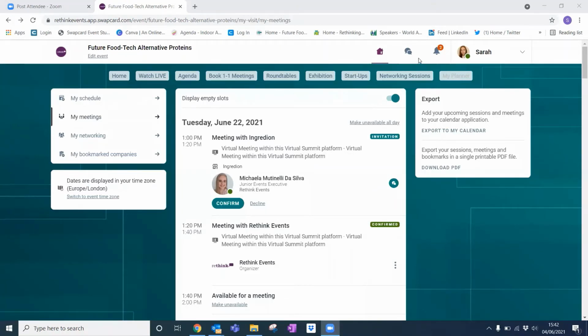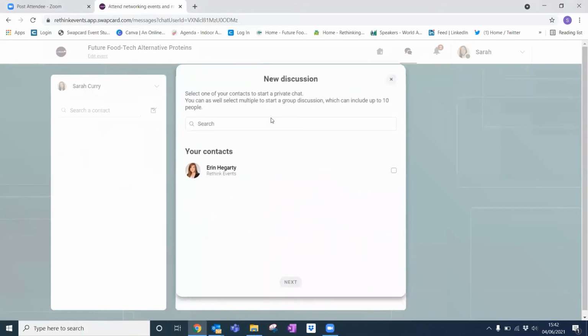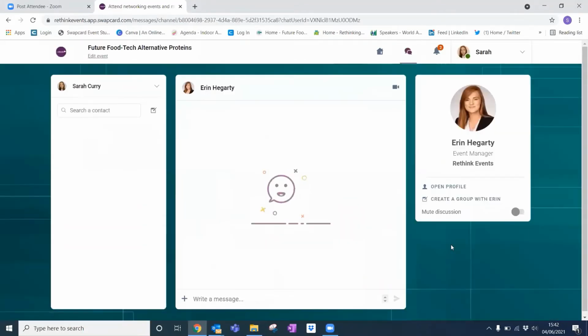To schedule a group meeting, head to Messages. Click this icon and choose from your contacts who you would like to start a group with. From here, you'll be able to change a group name, add people to the group, have a discussion, and even start a video.